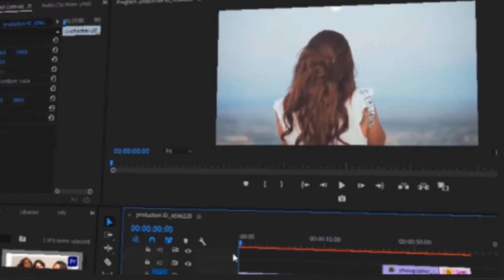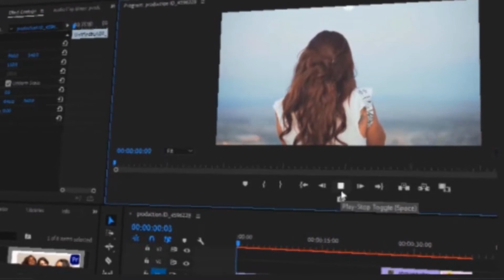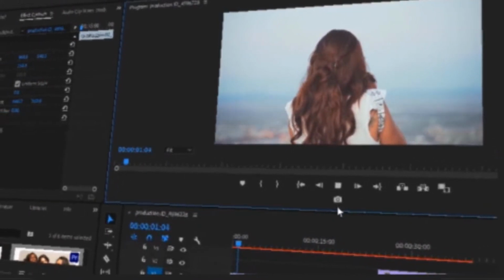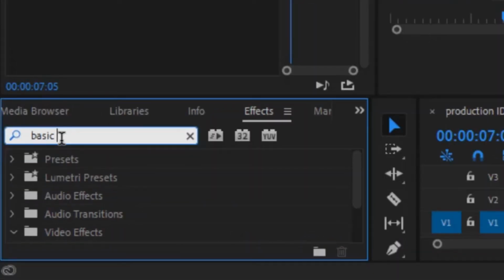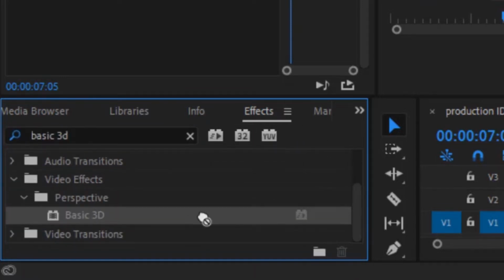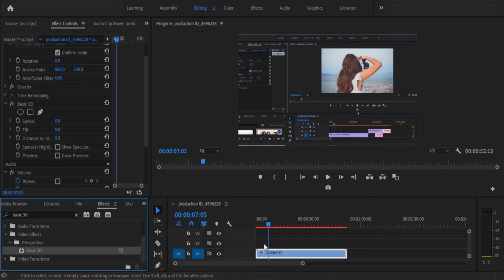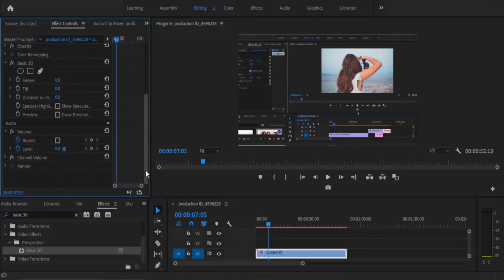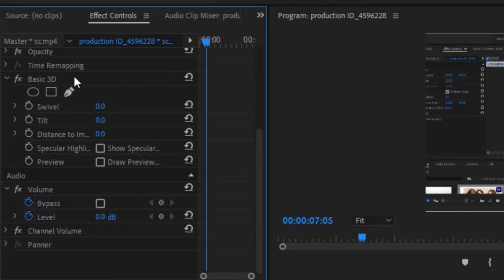In this tutorial, I'm going to show you how to create a 3D screen effect in Adobe Premiere Pro. So the first thing you need to do is to go over to the effects panel over here and search for the basic 3D effect and drag this effect onto your video clip over here. Now move over to your effects control library and you can find your basic 3D effect over here.